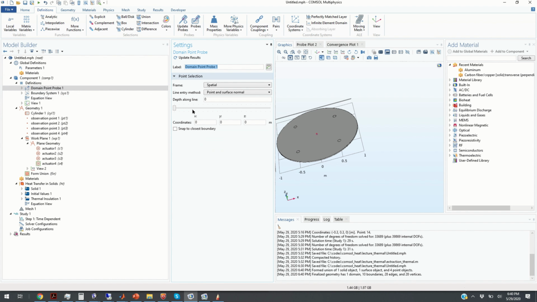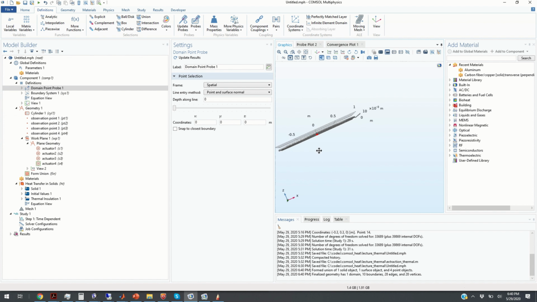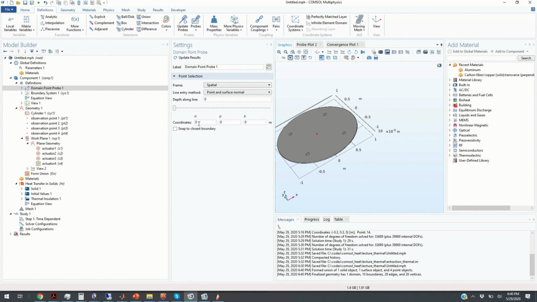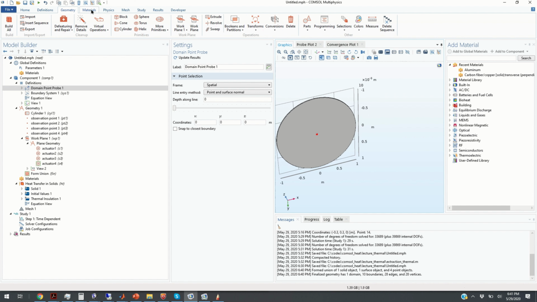Now, we want to assign the probe to one of these points on the back surface, on these observation point 2, observation point 3. So how to do that? Well, we can manually enter the values here, right? We can do that. However, there is another trick that we can use. Under the menu geometry, there's an option to measure. So we're going to use that option.